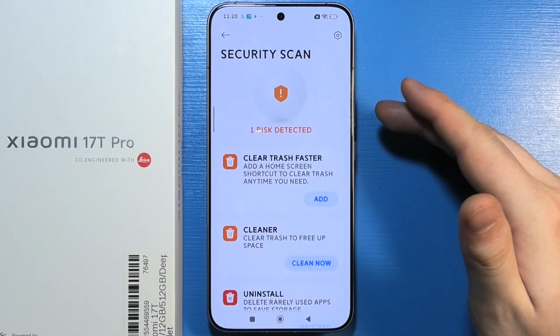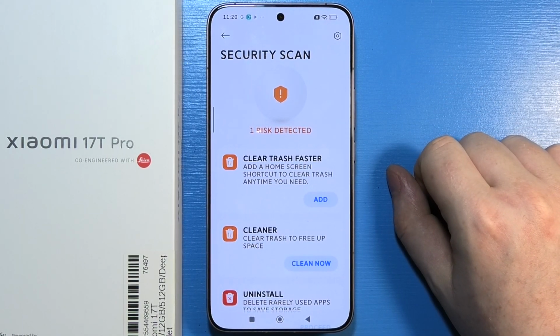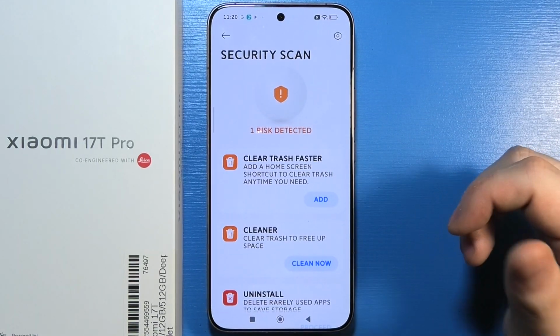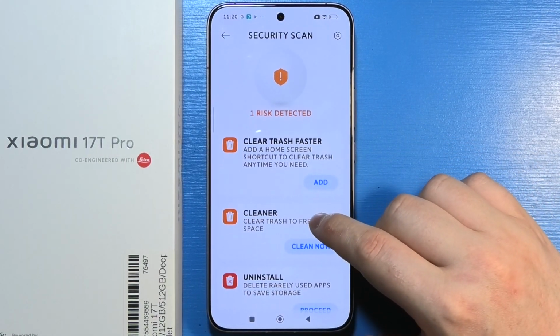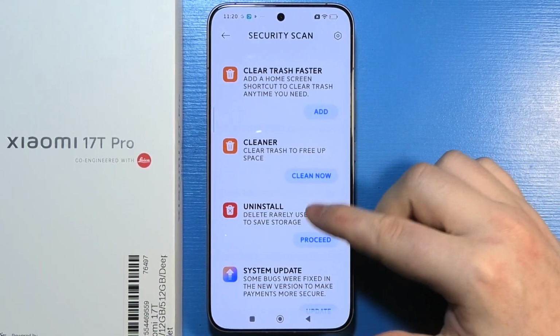You'll be able to click on it, and then it will instantly check for any security issues. As you can see right here, it did find one risk. So here we can use one of the options right here to fix it.